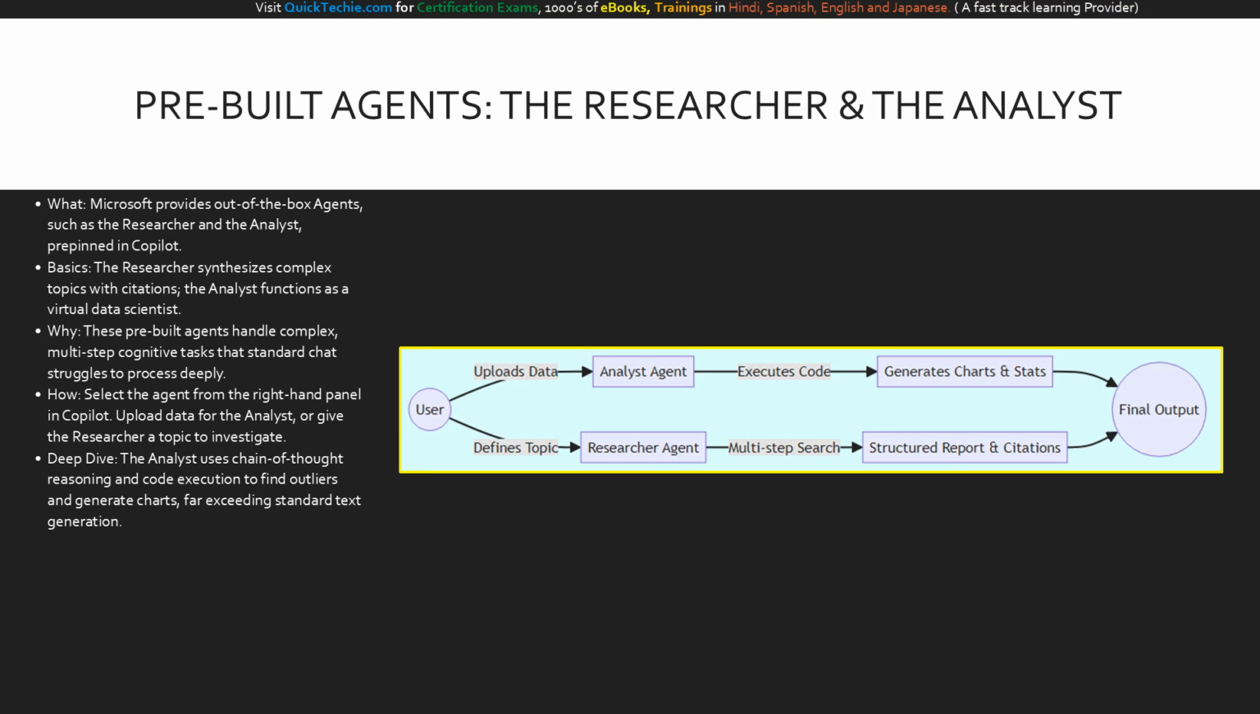To help you hit the ground running, Microsoft provides powerful pre-built agents right out of the box. Two of the most impactful are the researcher and the analyst. Let's look at the analyst first. If you upload a massive Excel spreadsheet into standard Copilot chat, it can summarize the text. But if you hand that same spreadsheet to the analyst agent, it acts as a virtual data scientist. It uses chain-of-thought reasoning and can actually execute code to calculate statistics, find hidden anomalies, and generate visual charts.